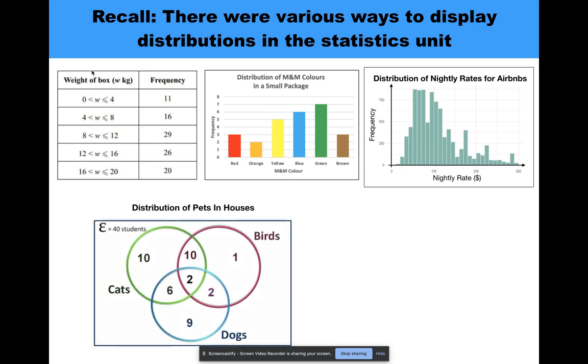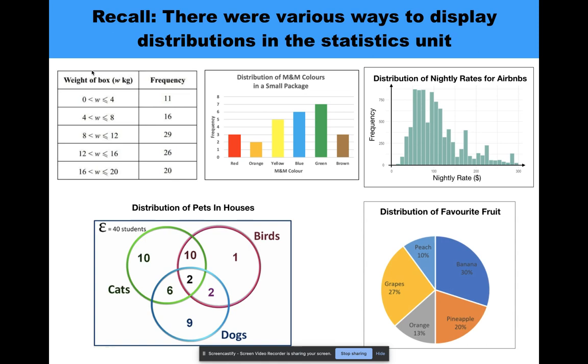We could look at a Venn diagram. This is a distribution of the pets in particular houses. So the variable is the pets. And we could look at a pie chart. Okay, so this one is favorite fruit. My favorite fruit, for reference, pineapple, delicious.